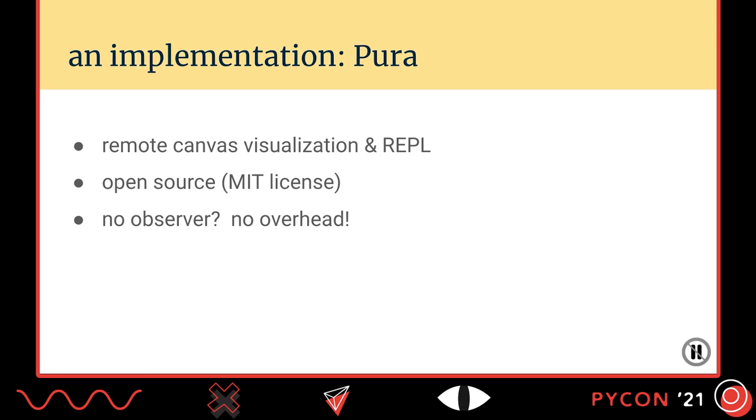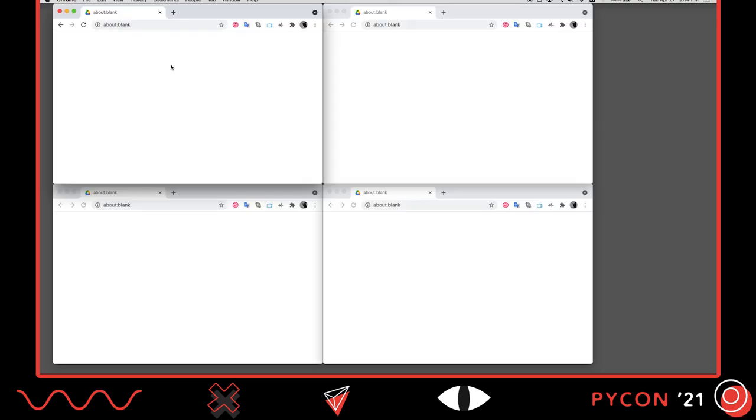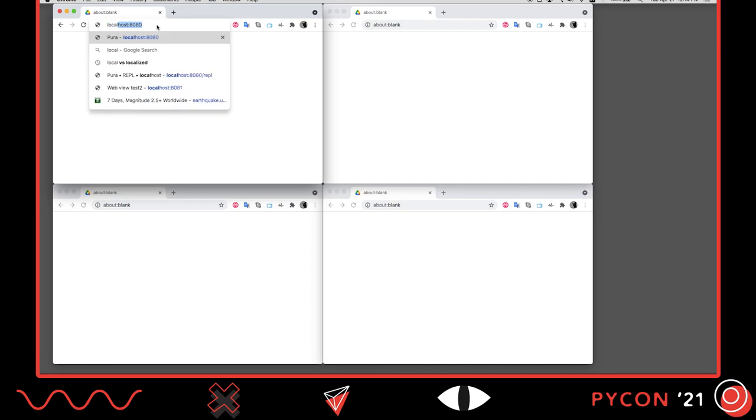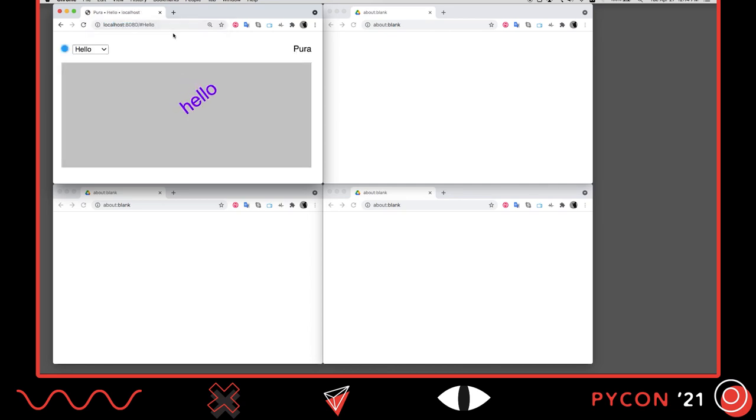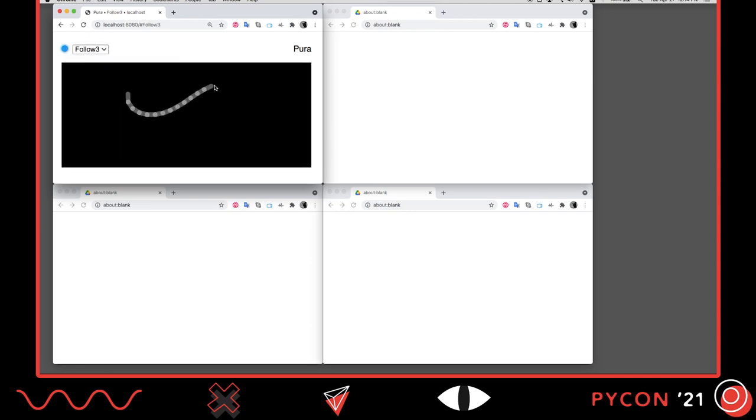So let's jump into a demo of Pura. I've got an example program running in the background, and I'm just going to connect to it on Pura's main port. So here's a hello example. And this dropdown lets me pick any of the other available visualizations. This is a faster than real-time clock. And a mini physics chain simulation.